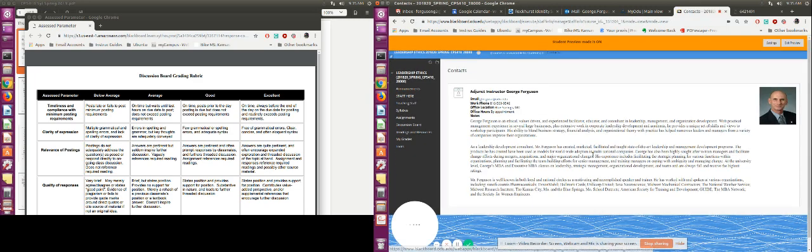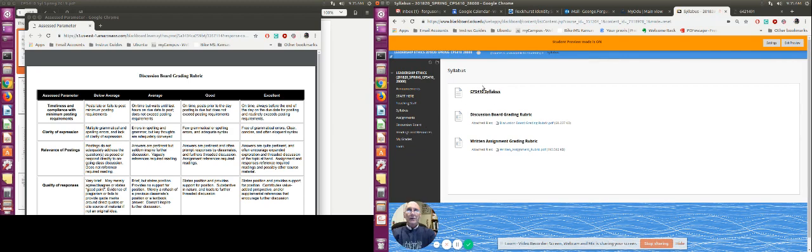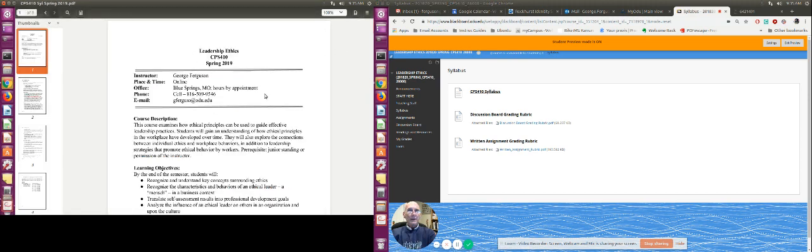Under teaching staff, here's some of my background, some of the things that I've done, and again, my contact information. Under syllabus, you'll see that you have the syllabus that you can open up and download. It will look like this right here. We'll go over that here in just a bit. You have the various rubrics as far as how you're going to be judged in both the discussion boards and in the graded assignments. Look those over.